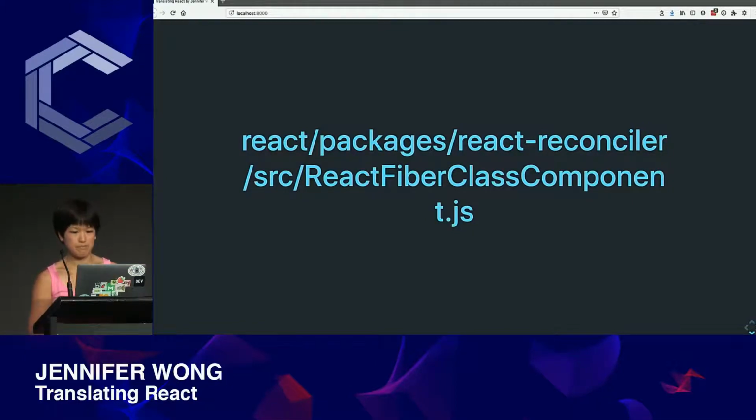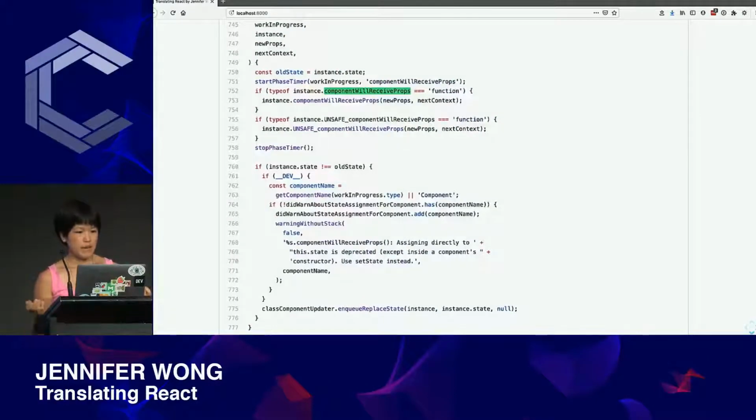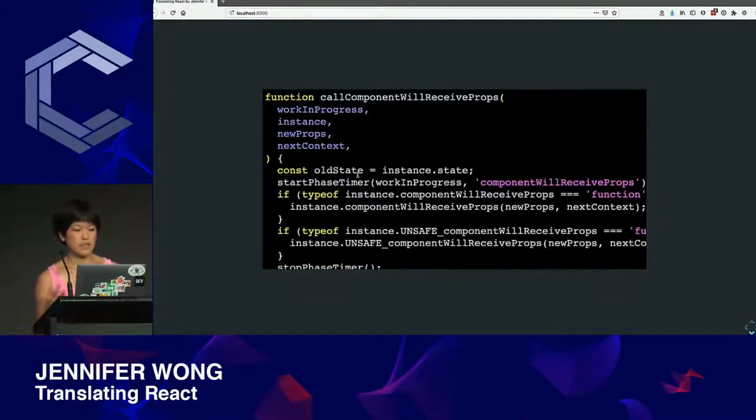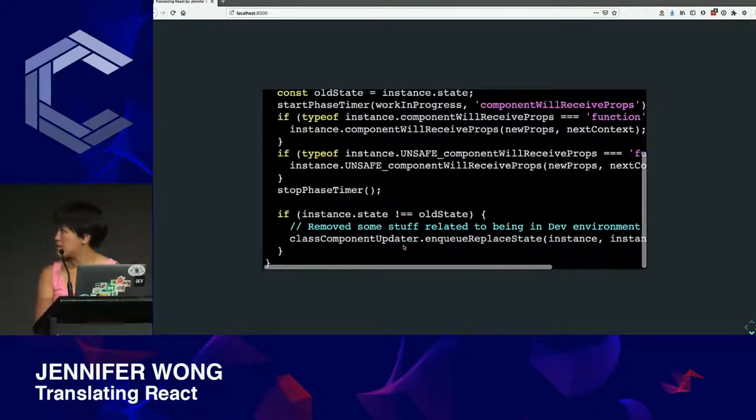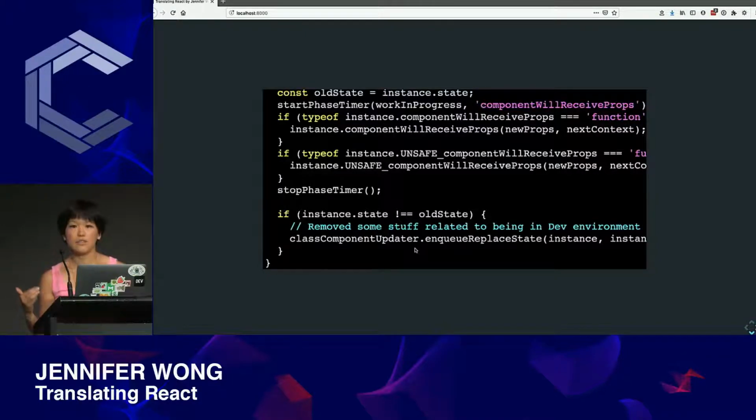So here we see it being called on this instance. And if we look at this function, it exists inside of this function called call component will receive props. So if we look at this function a little bit, the main thing that it's doing here is that if the instance of the state does not equal old state, so basically if we have new state, what we're going to do here is enqueue this replace state. So we're going to enqueue the replacement of our old state with our new state here. And that's the main thing that call component will receive props will do.